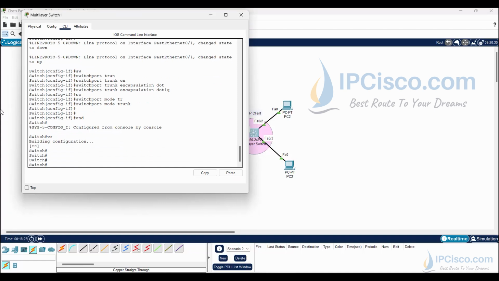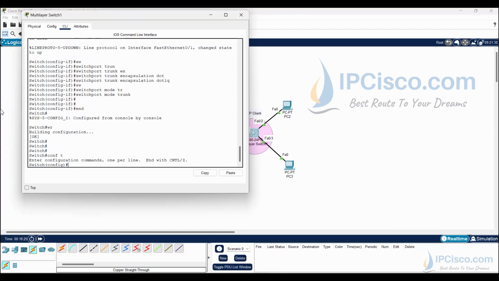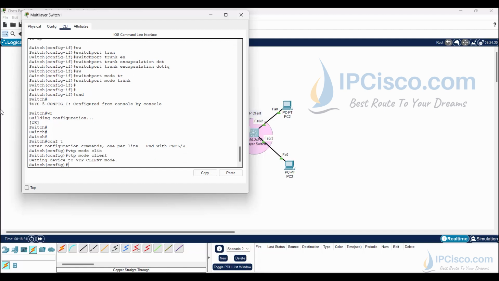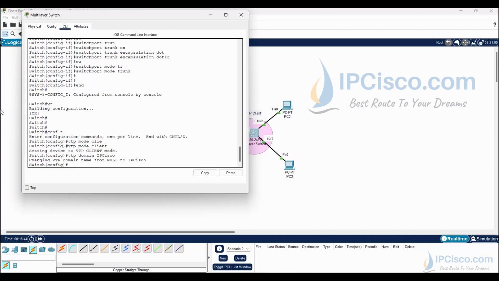And now we will do VTP config. Let's start with switch 1. We will set VTP mode of this switch as VTP Client. After that, we will write VTP domain name. Our VTP domain name is IP Cisco. Then we will configure VTP password ABC123.